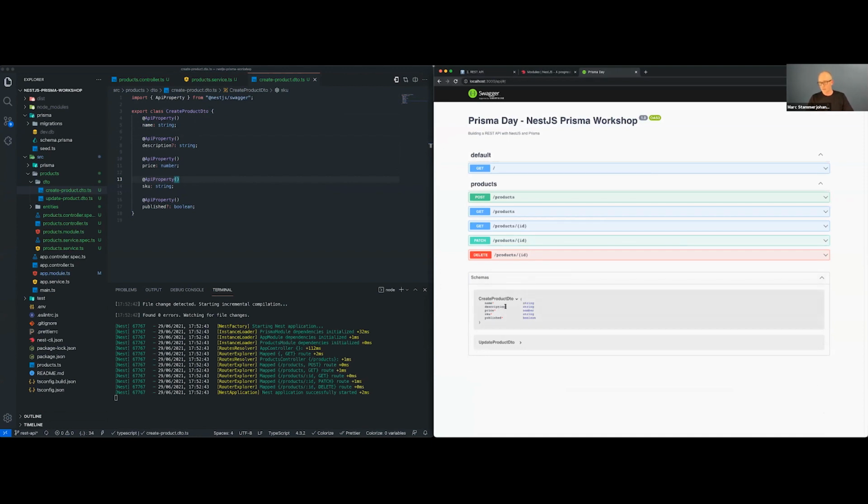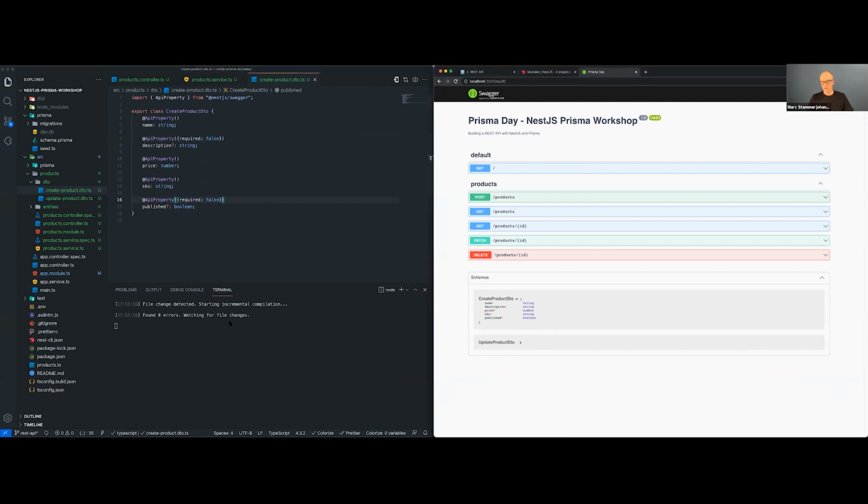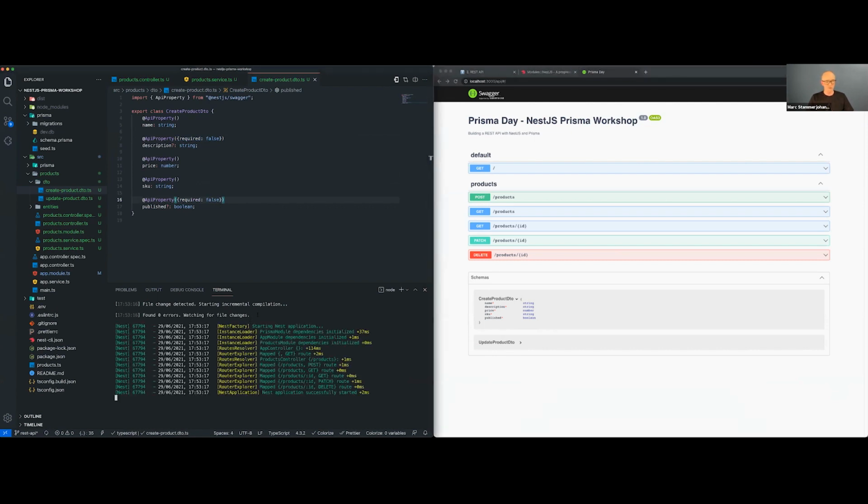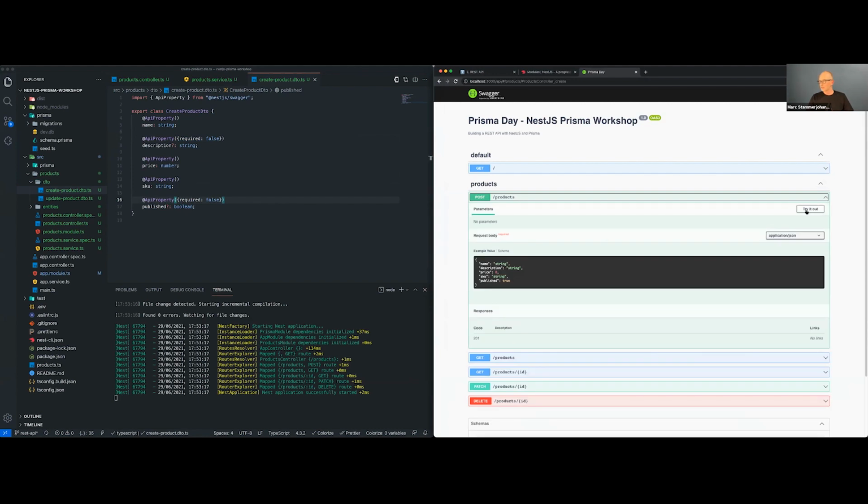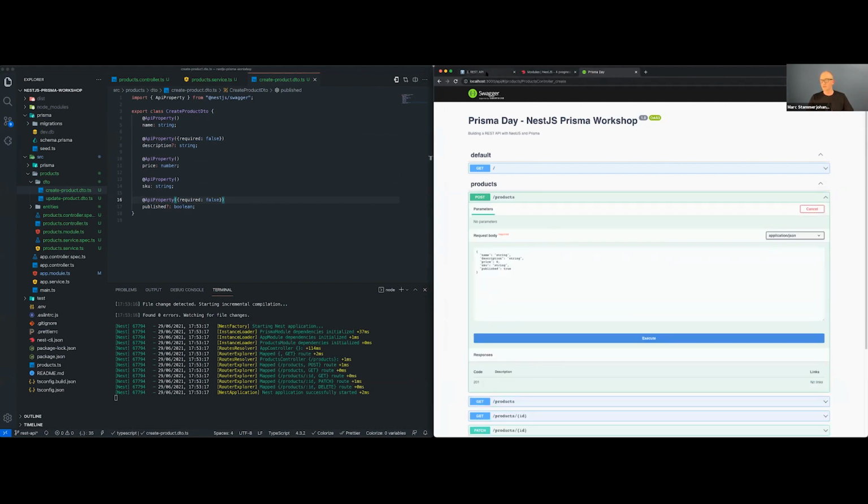for the Swagger API, but as we can see here, description and published have a star, which means they are required as well. We can go into the property and say required false. I just copy this for published. And because I'm in dev mode for the application, it's always refreshing after it's saved. As we can see now, description and published are optional.